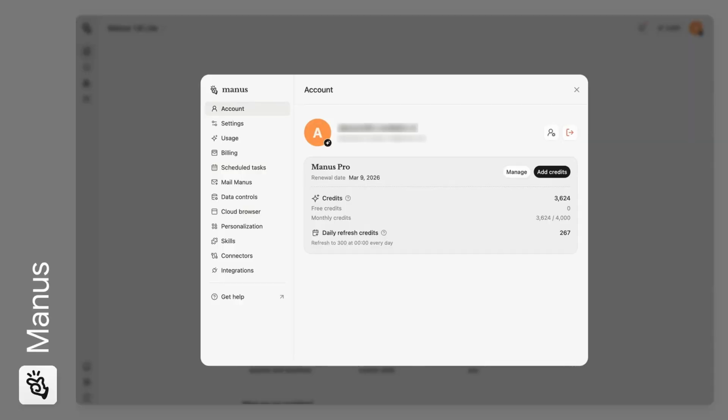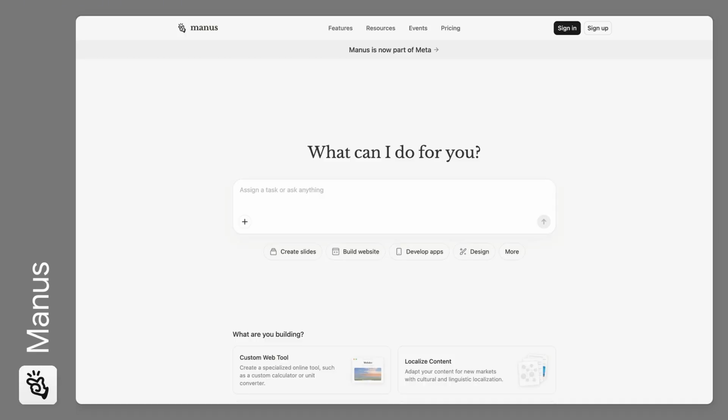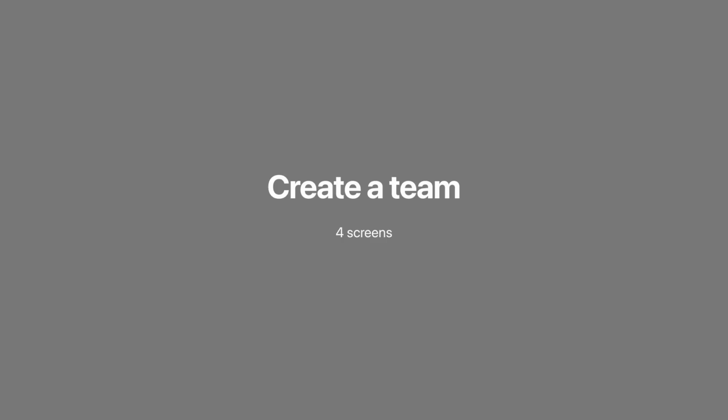To log out, click the icon. Next, confirm your choice. Then, you're on the website. The button says Sign In. After this, let's walk through Create a Team.